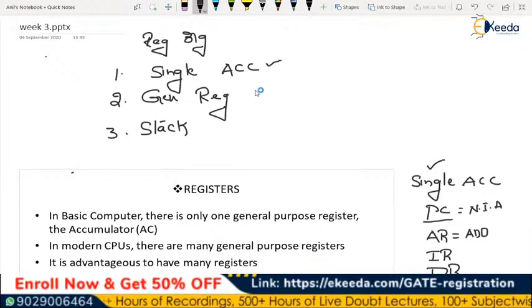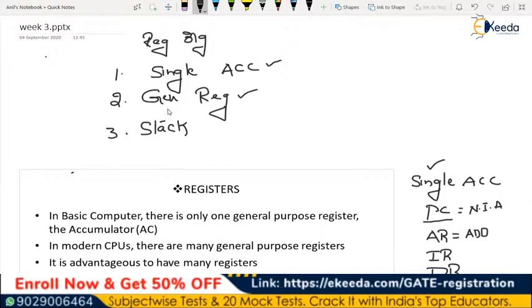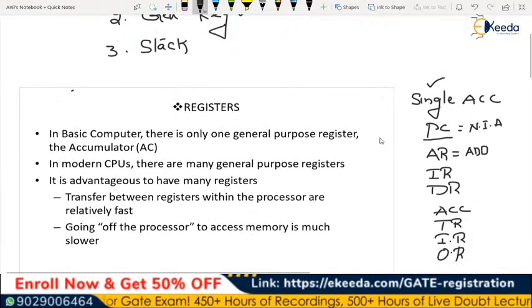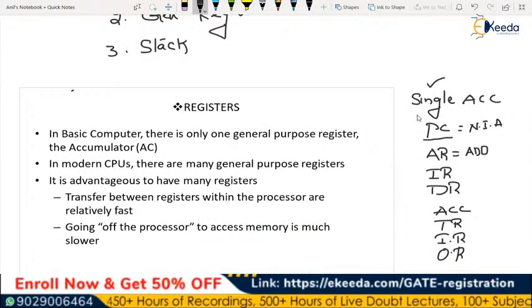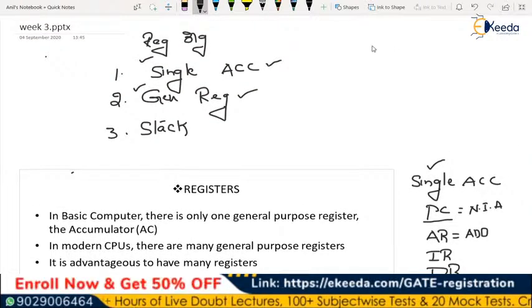Now let me make it very simple about general register organization. The second one is general register organization. I will make it very easy for you if you focus properly here. The difference between single accumulator organization and general register organization, I am telling you right now. Listen to me very carefully. In general register organization, in addition to the registers available in a single accumulator organization, we have several other registers. Let me show here.